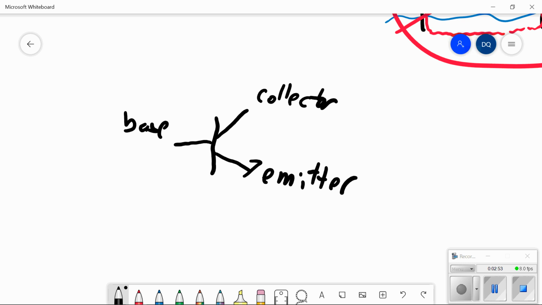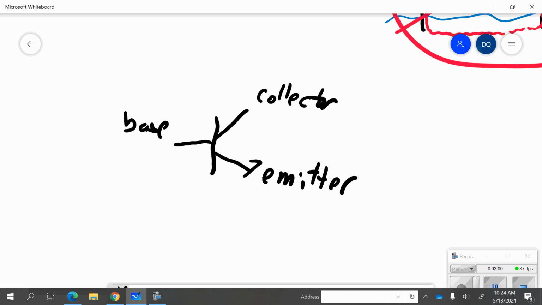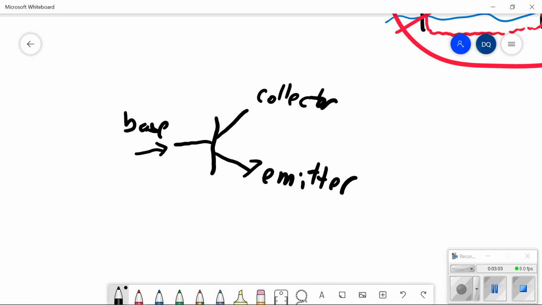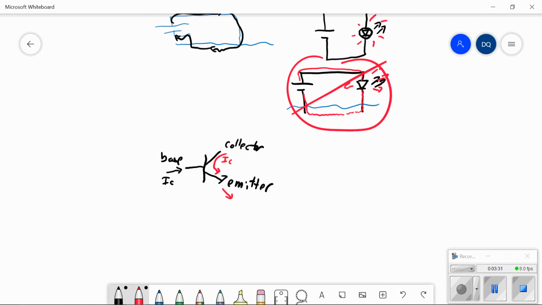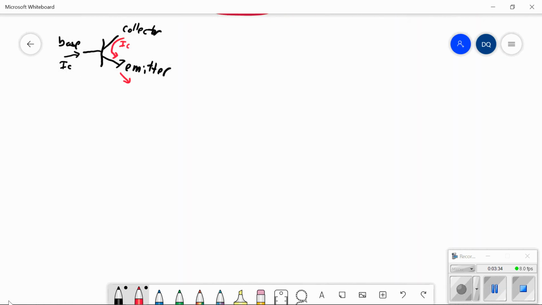The way this works is if you put a small amount of current into the base, we call that IB, a small base current, it will allow a large current to flow into the collector. And then the two will combine, so you would add them together to get the current coming out of the emitter. A small current will allow a larger current. So we can use this to solve the problem of detecting water.